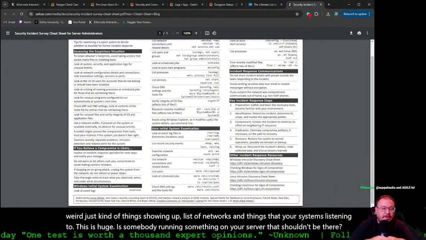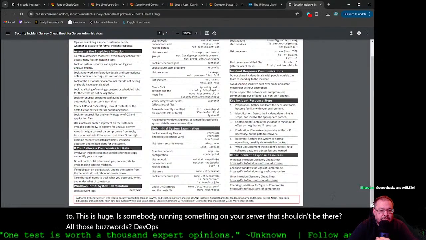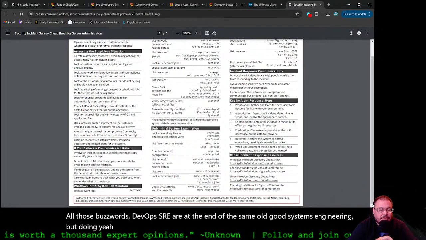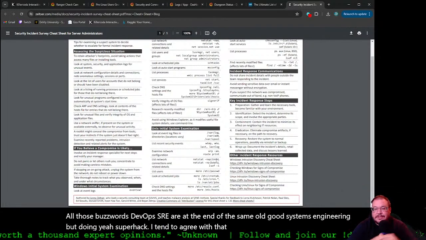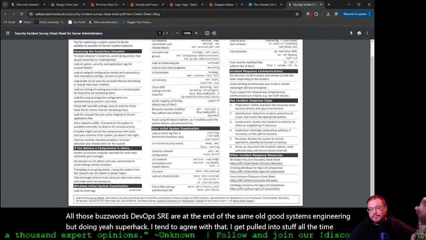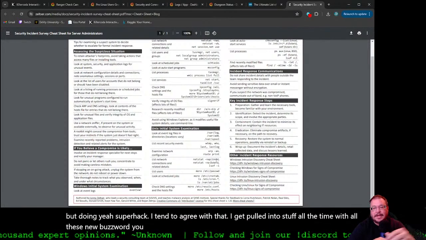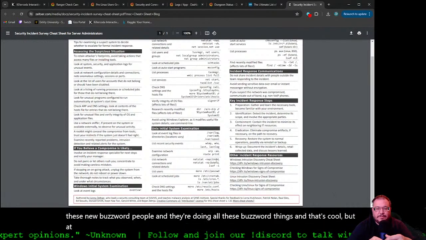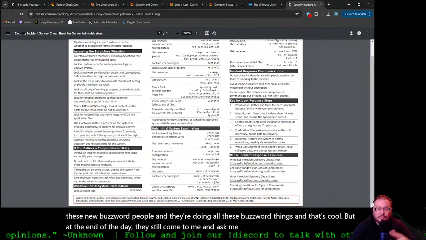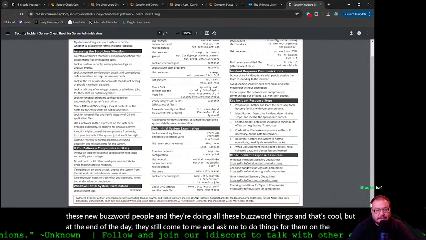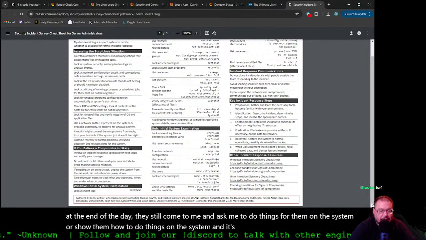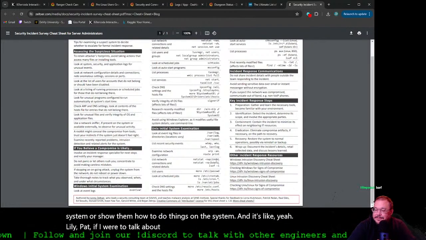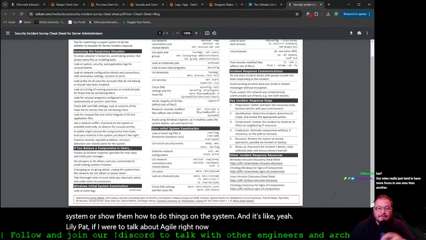All those buzzwords, DevOps, SRE, are at the end of the same old good systems engineering. Super Hacka, I tend to agree with that. I get pulled into stuff all the time with all these new buzzword people, and they're doing all these buzzword things, and that's cool. But at the end of the day, they still come to me and ask me to do things for them on the system or show them how to do things on the system. And it's like, yeah. LilyPad, if I were to talk about Agile right now, let me explain Agile to you.